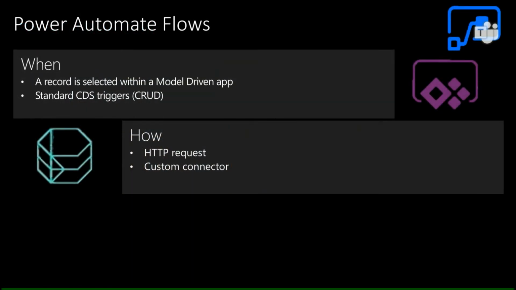So then a little bit on the how. Once we're in our flow, how do we get out to our Azure function? We've got the HTTP request actions from flows or logic apps, which we can do. We can put our authentication in there. We can put our data in there, our URLs in there, and we can make this HTTP request out, and we can get a payload back again to be used in the rest of our flow.